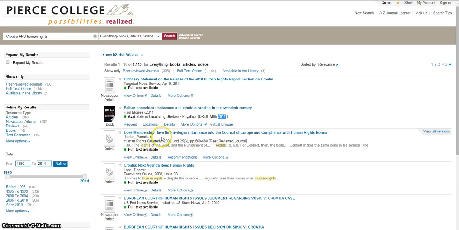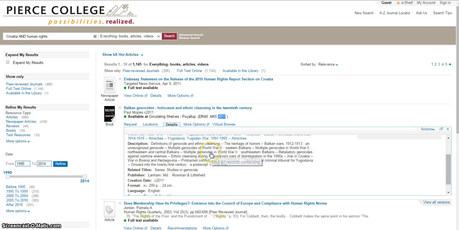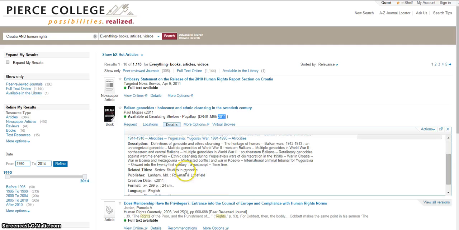If I wanted to see a little bit more about this book, I can click on the Details tab, and it will open a little window down below the item, and it will show you a little bit about the subjects that this book covers, as well as the table of contents. That's what's here under the description field. So I can get a little bit of better idea what kinds of things that they would discuss in this book, as well as how many pages it is, the copyright date, and all sorts of things.